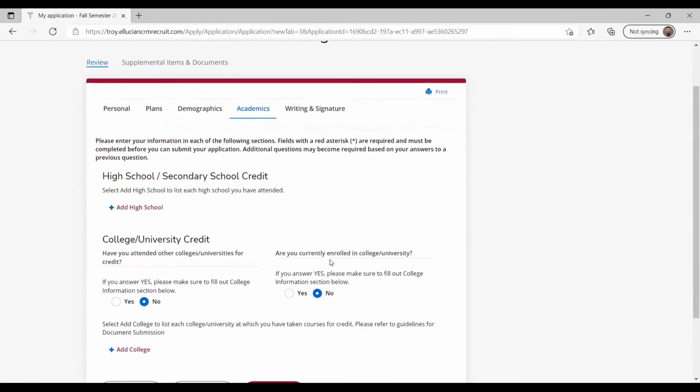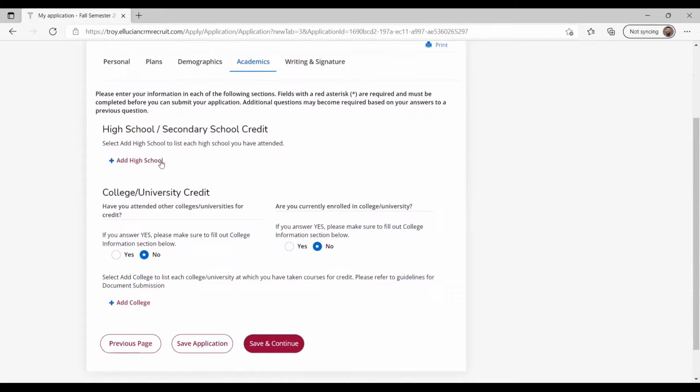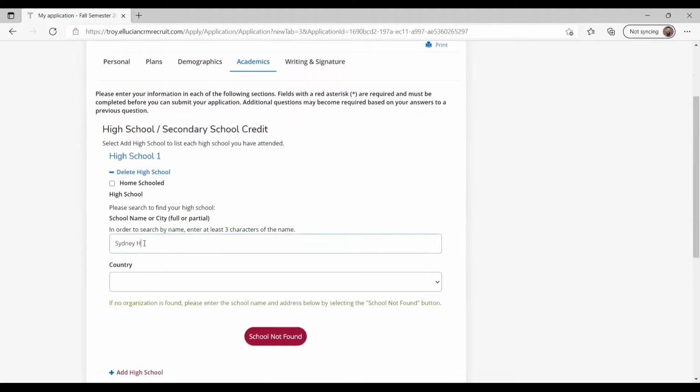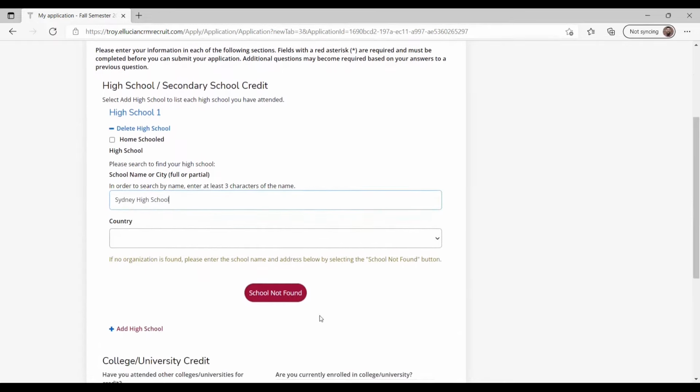And then enter your academic information. If you're coming straight out of secondary school or high school, we need to know your high school information. If you're coming straight out of college or university and you're applying for a graduate program or a doctoral level, we don't need to know your high school information, but we definitely need to know your college information. So make sure all of this information is up to date and correct. If not, we need to have that up to date before we can process your application.